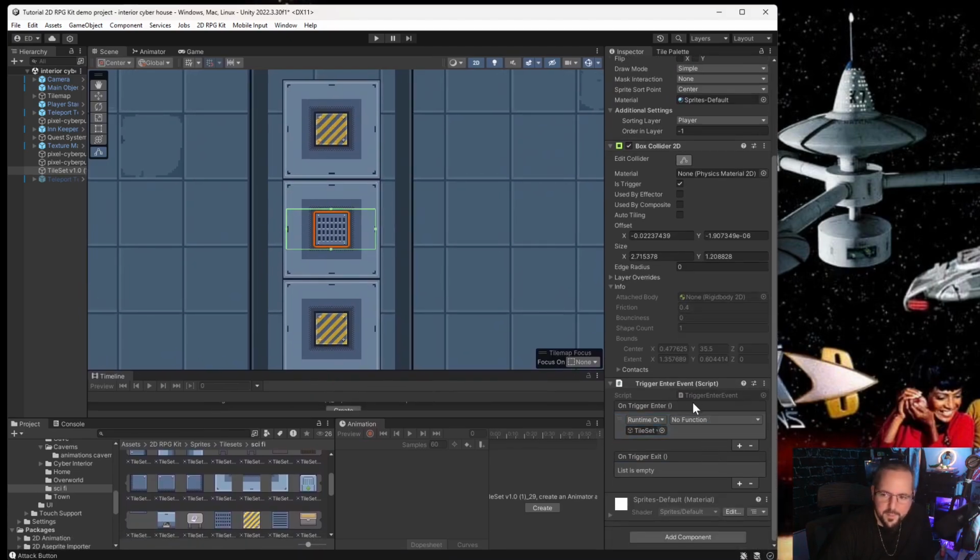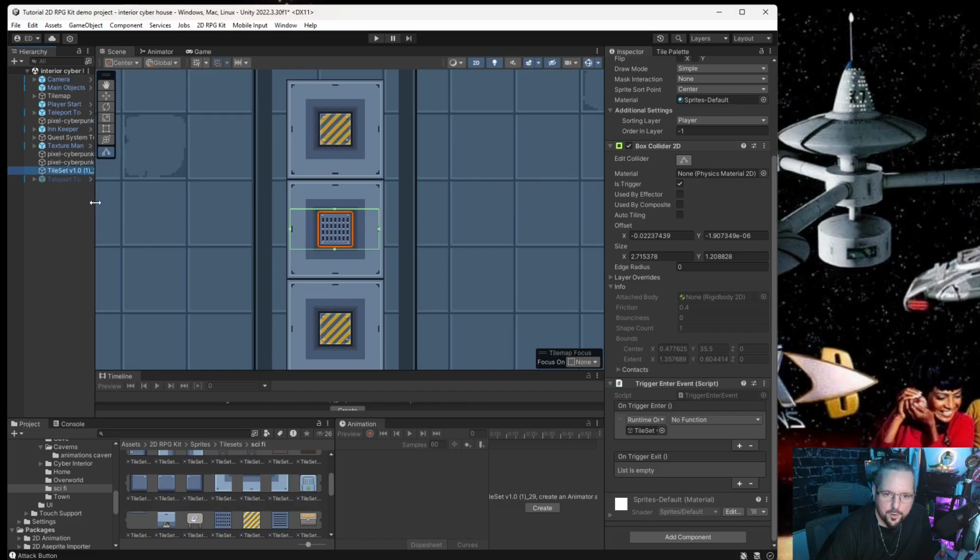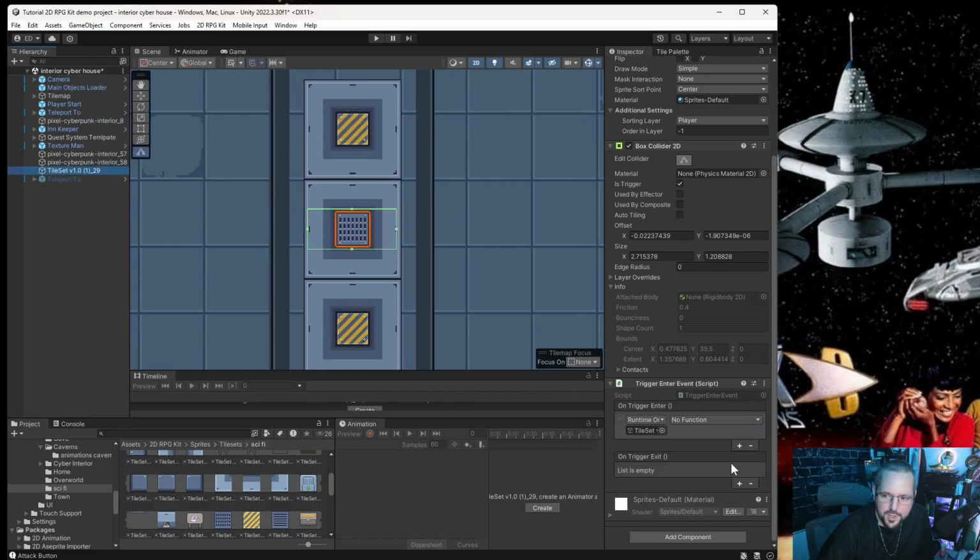You want to take the tile set, that is actually the metal grid, an object from the hierarchy, and drop it into the little hole below Runtime. This will make it so that when you step on a trigger, it will do something to this tile sheet, this object that looks like a metal sprite. And now we tell it what to do.